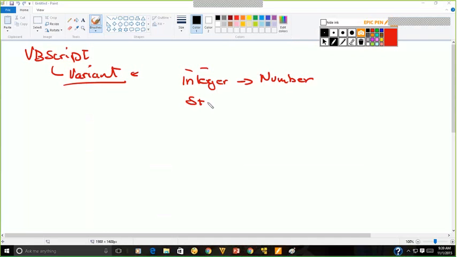String, for sentences or paragraphs, right? And what are the other variant data types that we have declared here?